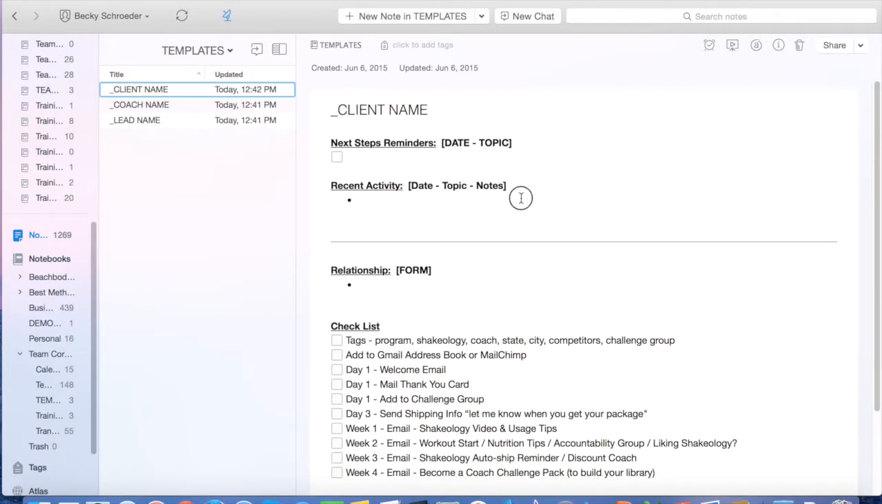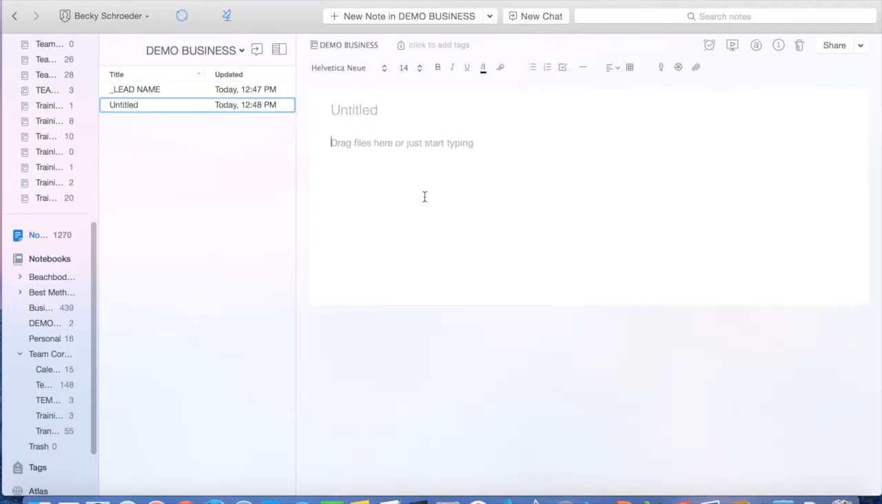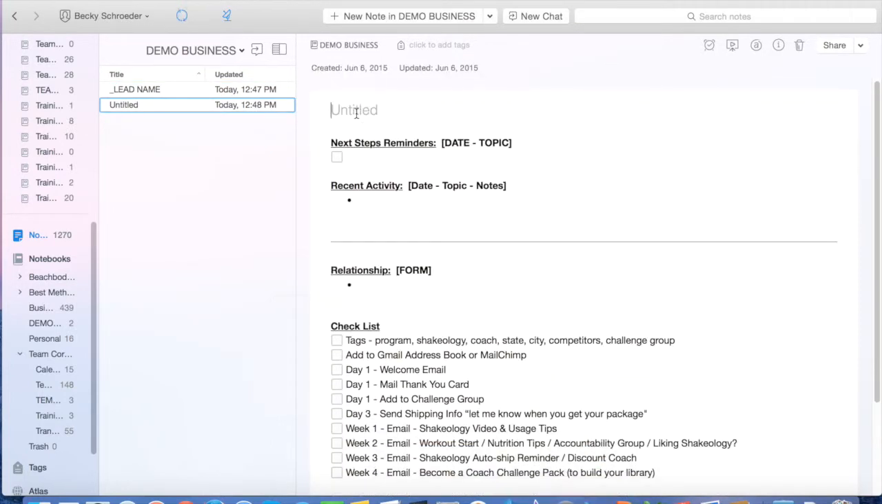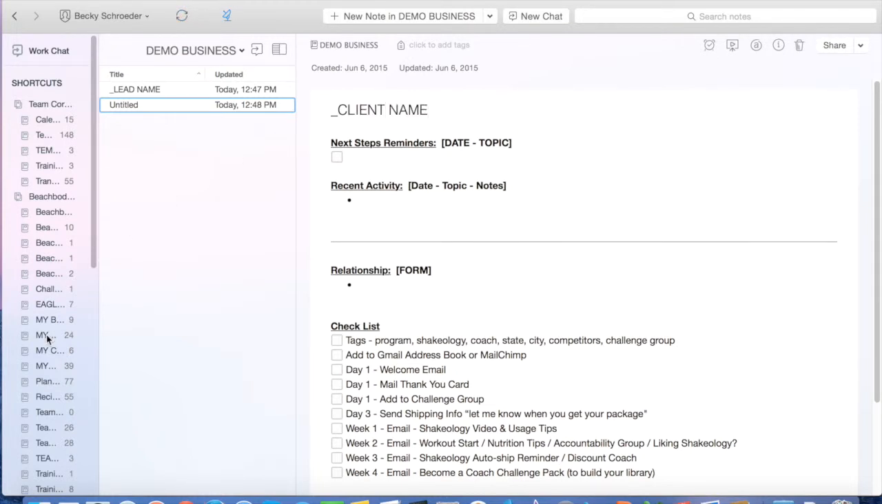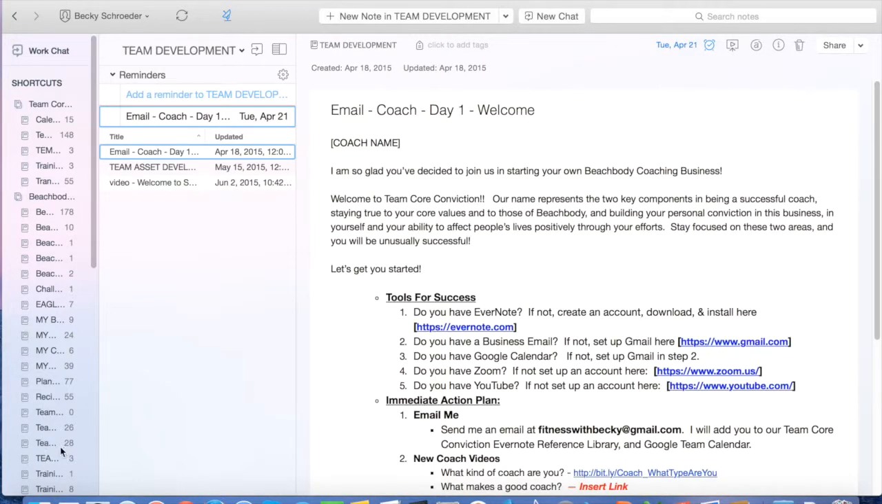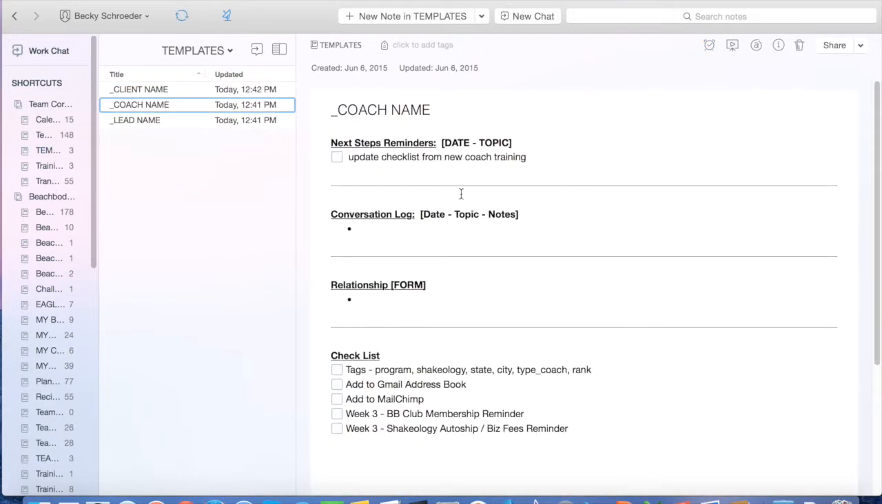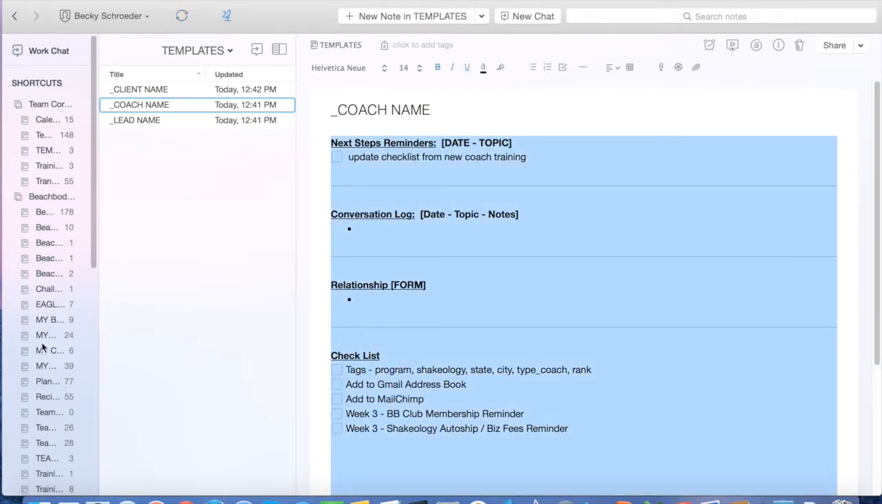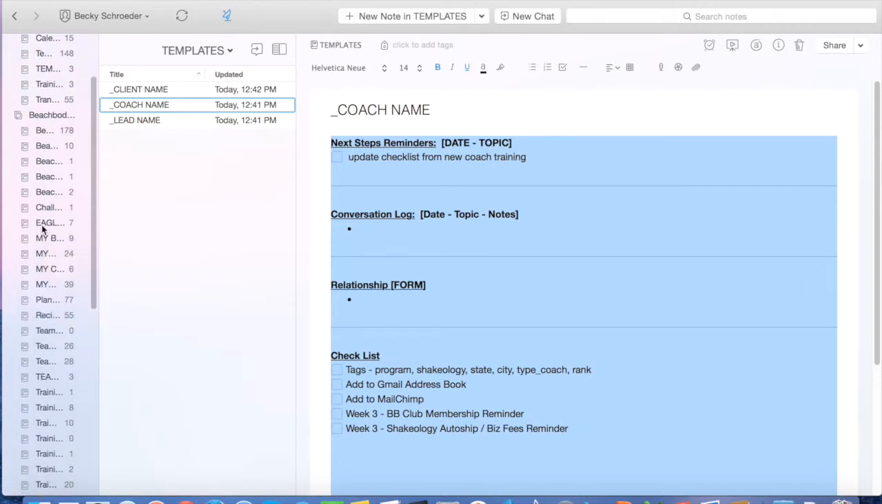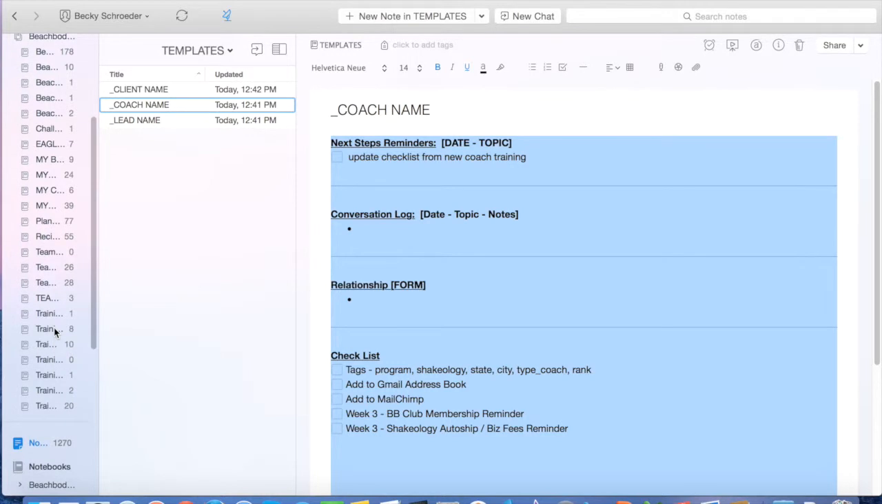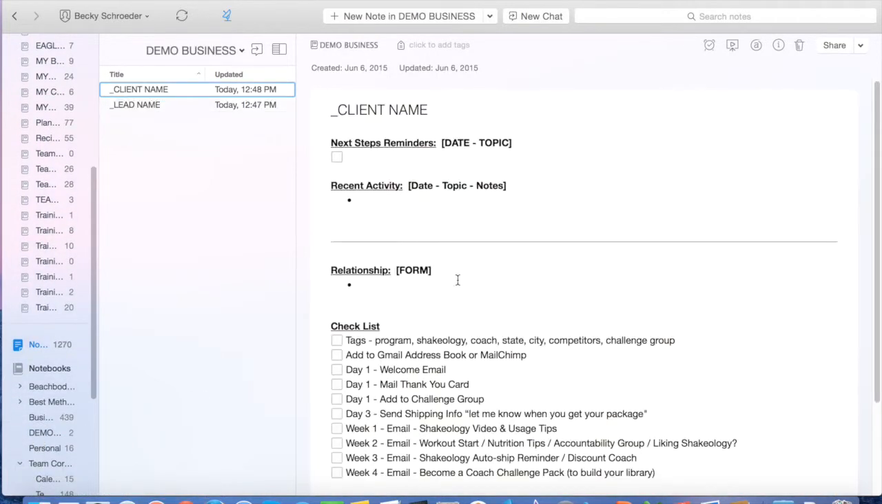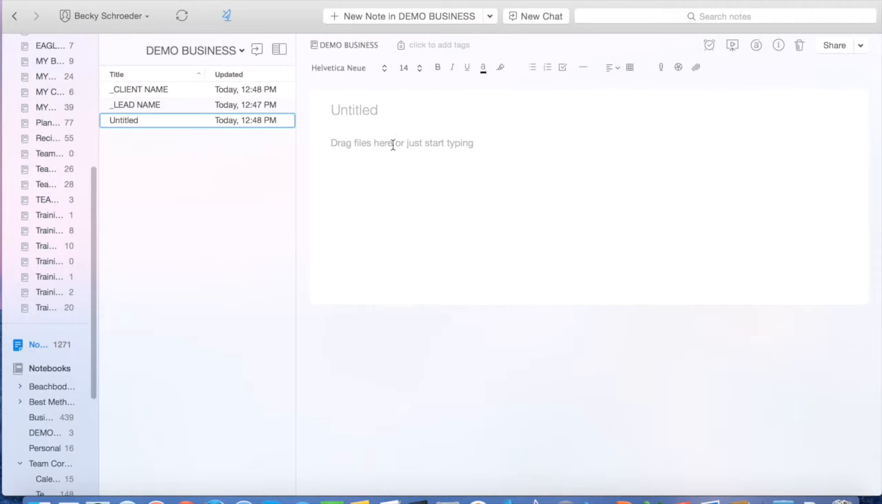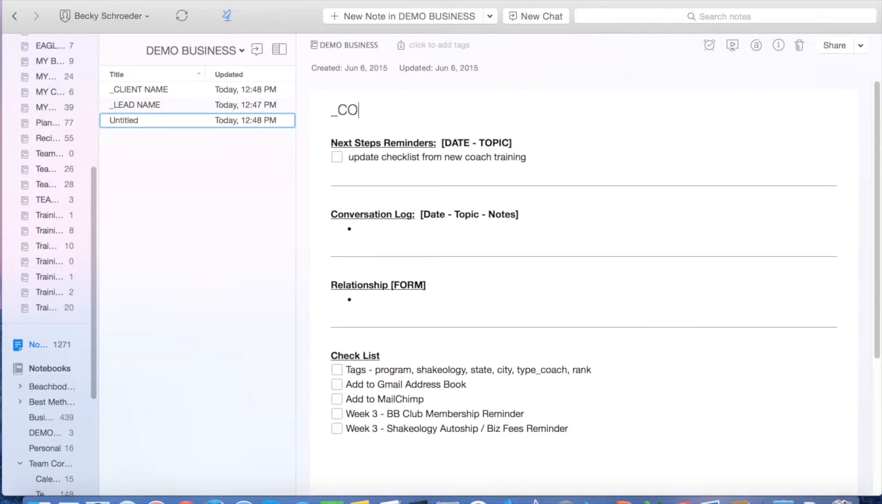We'll just see how fast we can do it here. It's a race. I can't remember what I'm doing here. Templates, coach, demo. Where is it? Seriously, did I lose it? Okay, there it is. New coach name.